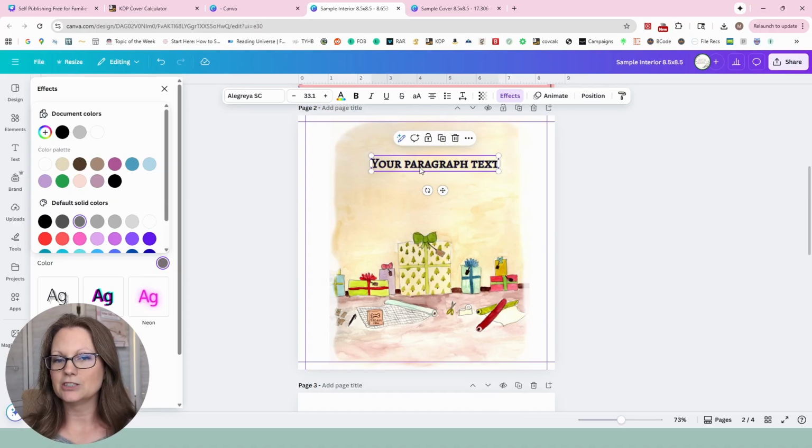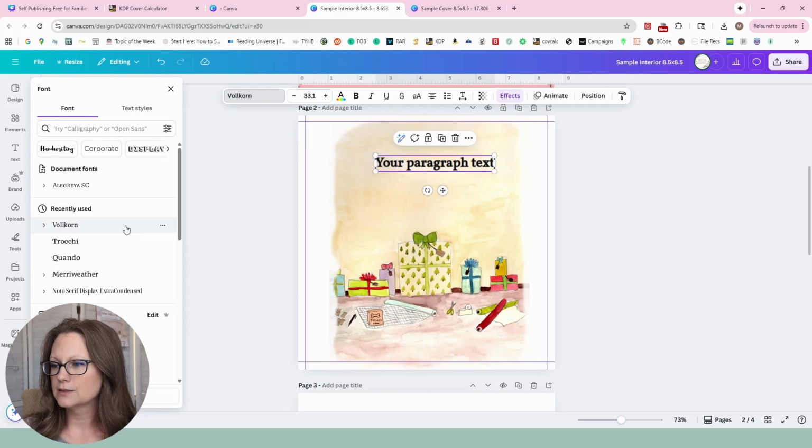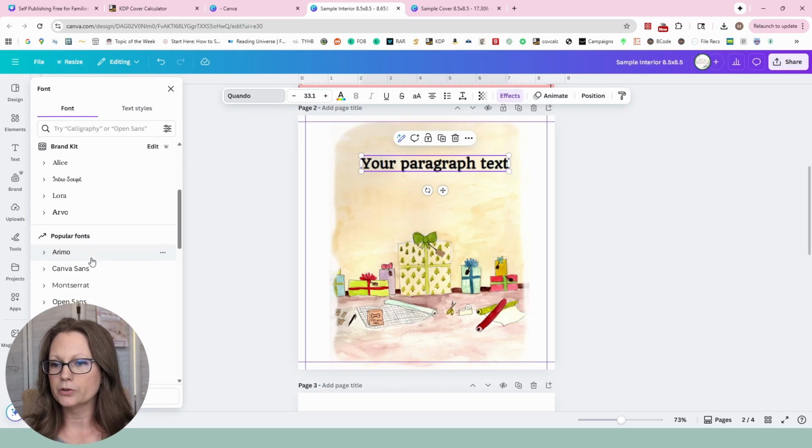So I always suggest get all of your illustrations on the page. Put your text on the page, and then once you have all your text on, all your illustrations on, go back through and just pick through all of the different fonts and see which one you think looks the best for what you're doing.